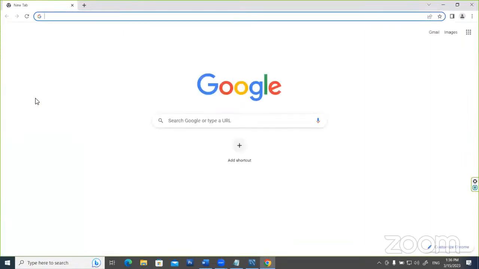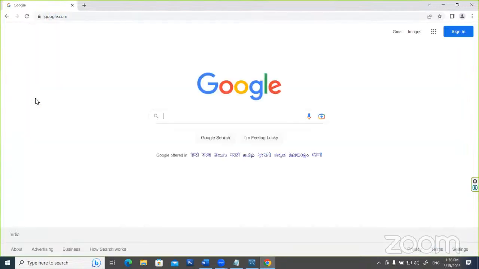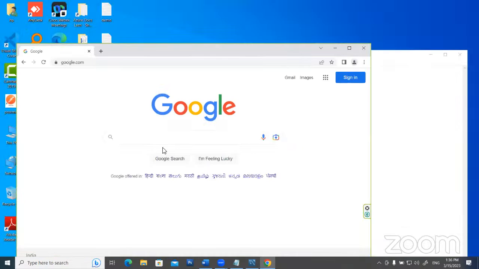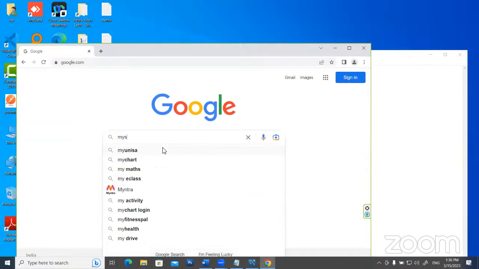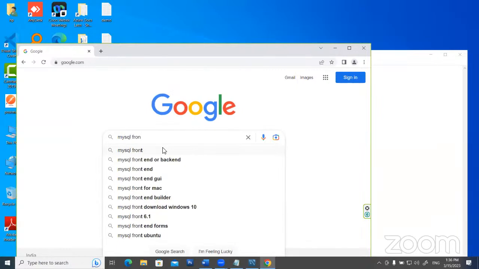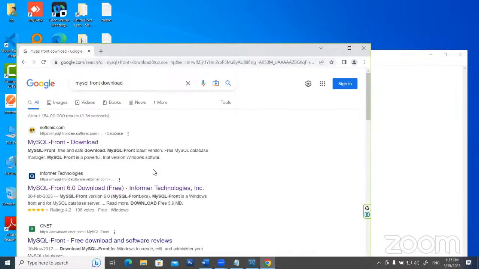Open Google, and here all of you see, MySQL Front. Okay. See this MySQL Front, and simply say MySQL Front download. Right. But most important, select this first one. MySQL Front download. Select this.